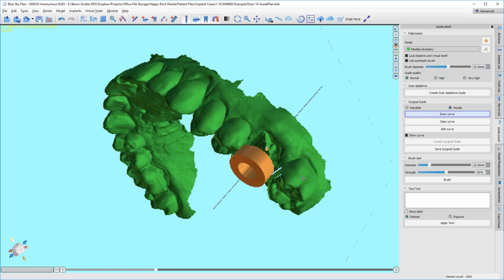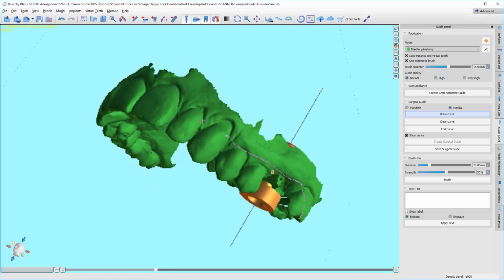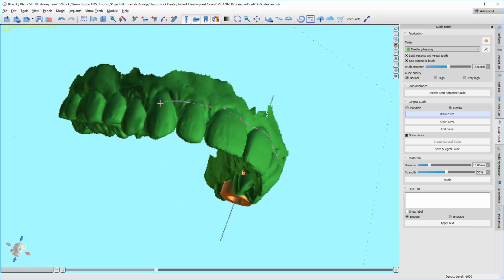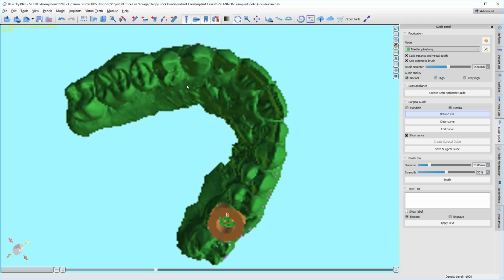I'm going to hold the Shift button. When I hold the Shift button, it turns my arrow into a cursor, or a crosshair, I mean. And I'm just going to draw, and I like to extend mine around the contralateral canine. Okay? Gives us a nice large guide.